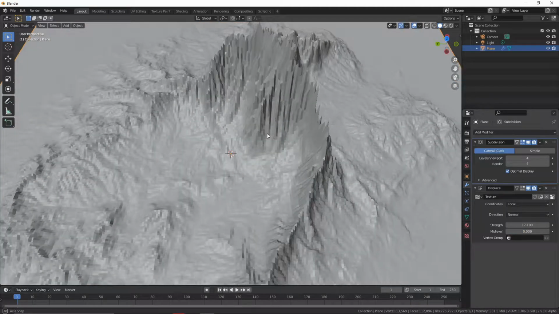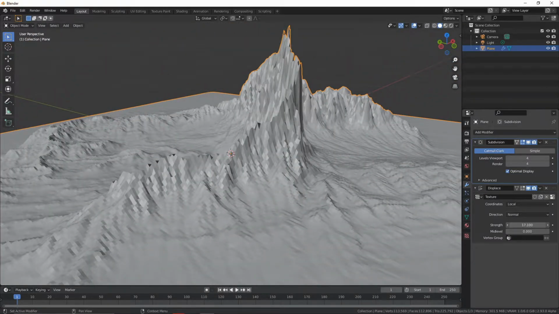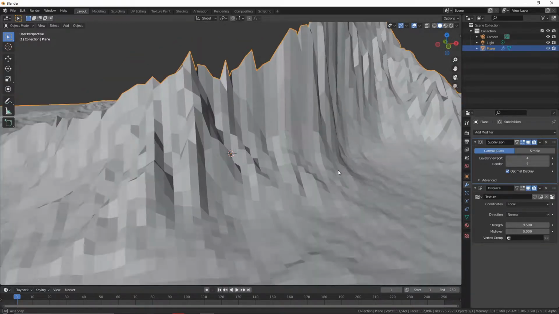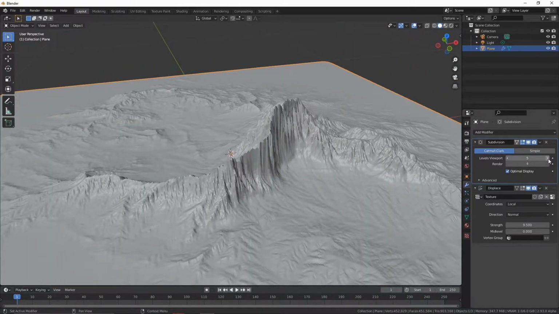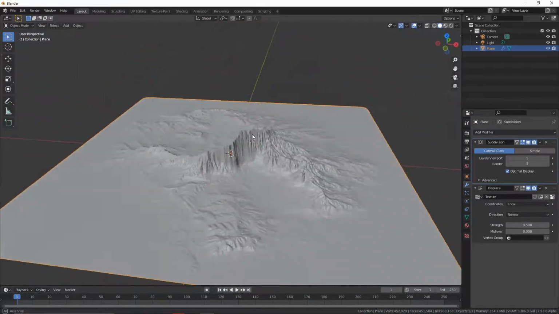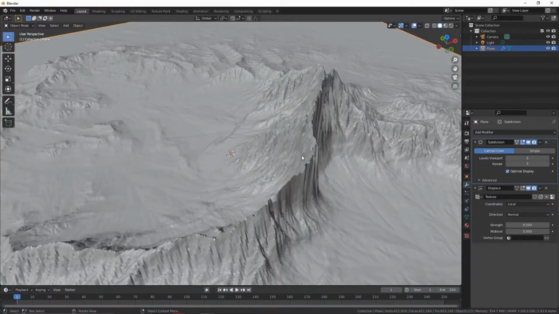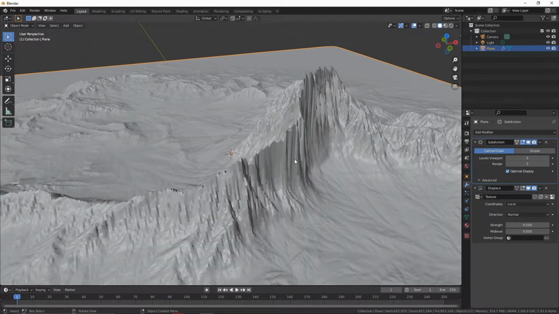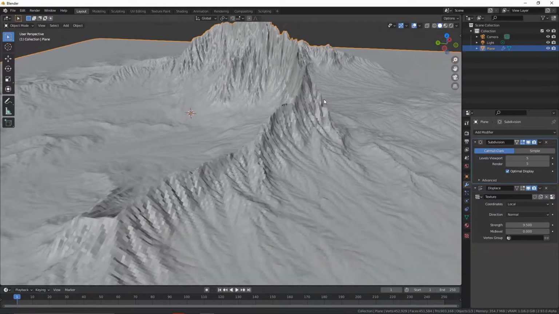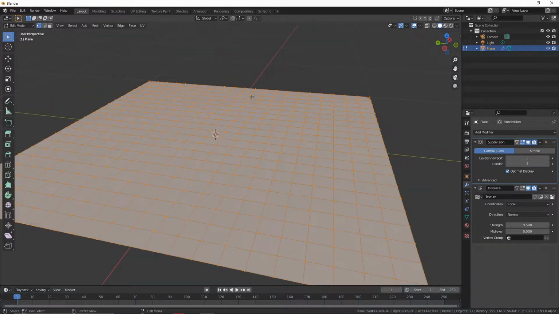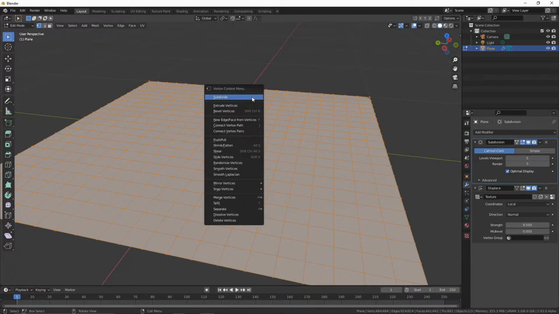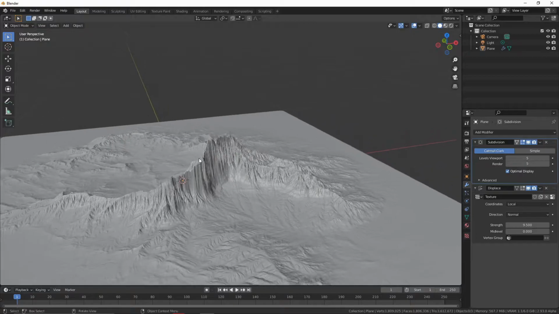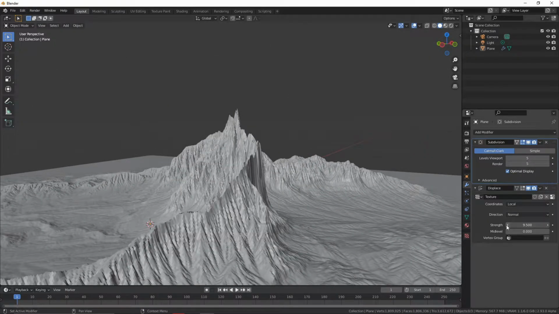There, this is just a simple displacement. If you don't like how pointy it is, just lower the strength. And you can always increase the subdivision surface levels. The more you add, the sharper and less blocky the whole thing will be. You can also just go into Edit mode and subdivide it. And now we have our mountain.